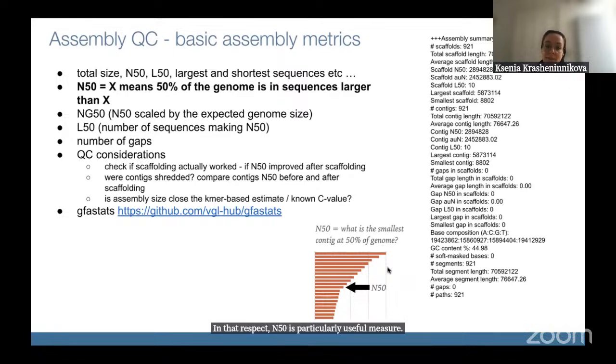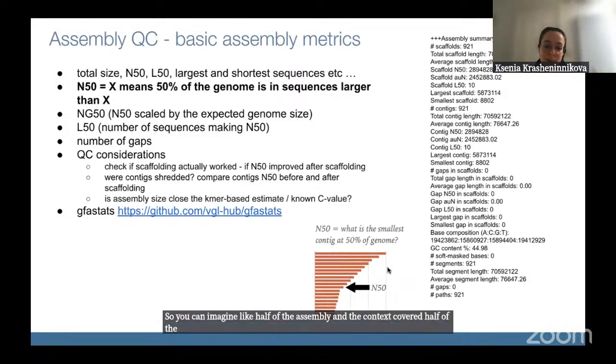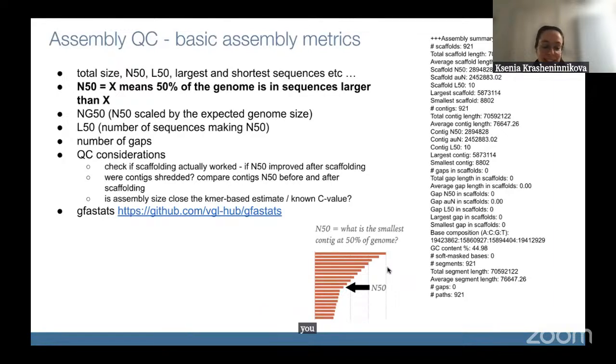So N50 equals X means that the contigs or scaffolds of length more than or equal to X constitute 50% of the assembly. So you can imagine half of the assembly, and the contigs covering half of the assembly, and you find the biggest length of the contigs covering this assembly, and the minimal of them will be N50. NG50 is an analogous measure relative to the genome size. L50 is the number of sequences making N50.